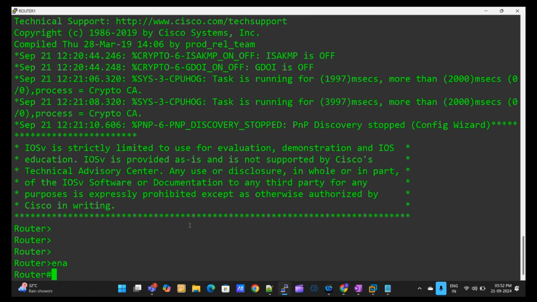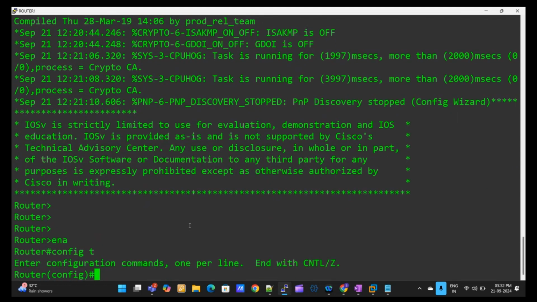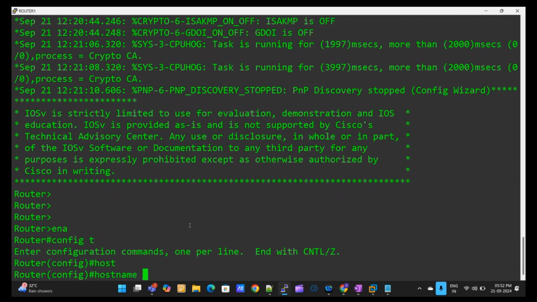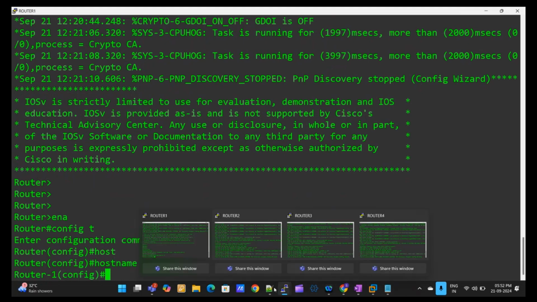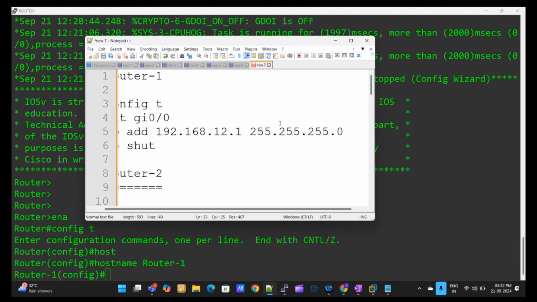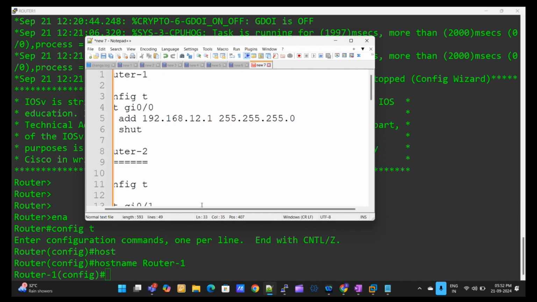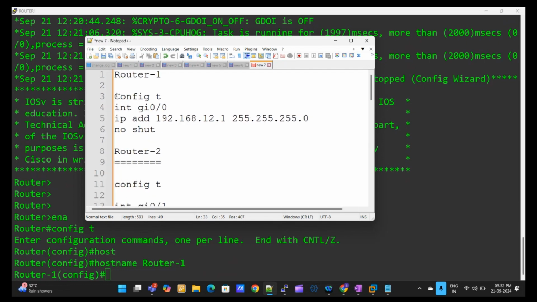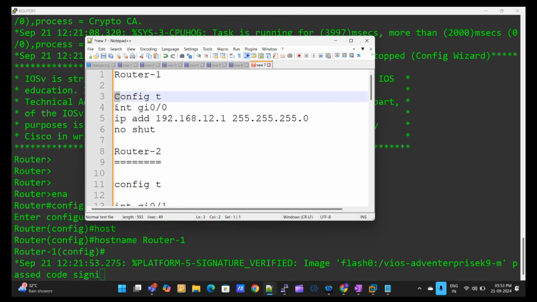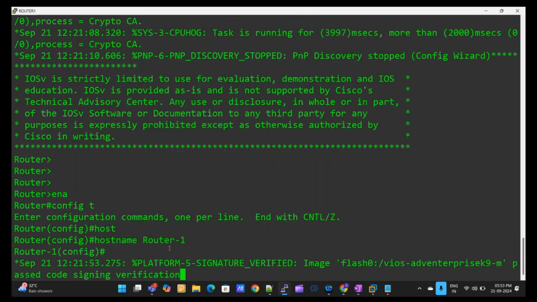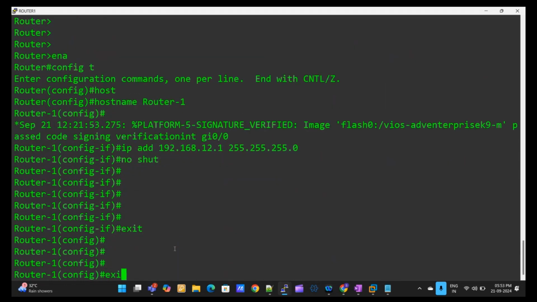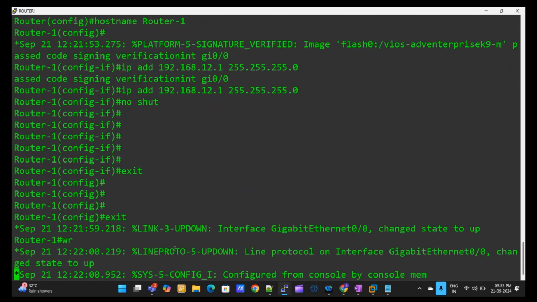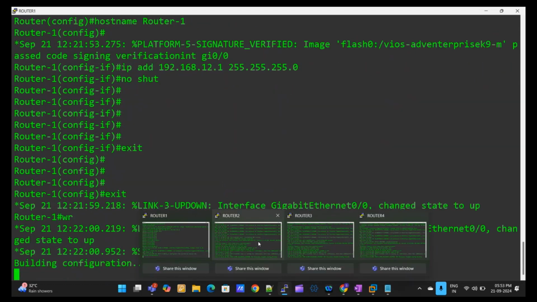Enable, config t, hostname router 1. Now we already have our configuration ready. Okay, we will copy and paste from here. Router 1 configuration is done. Write mem. Now let me go to the router 2 configuration.